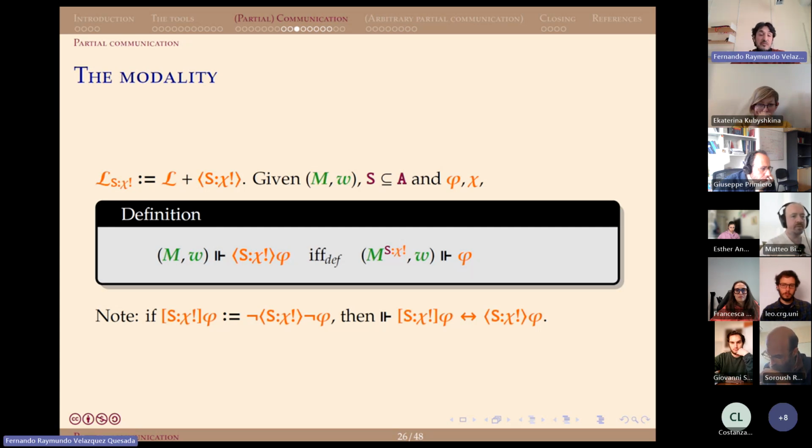And once again, just as before, I'm using here these angular brackets that resemble a diamond. But if you want to define the box version of that modality in the standard dual way, then you will find out that those two modalities, the box-like and the diamond-like version, are semantically equivalent. Once again, because the operation that we are defining is actually a total function. It can be applied to any model, and it returns every single time one single model.